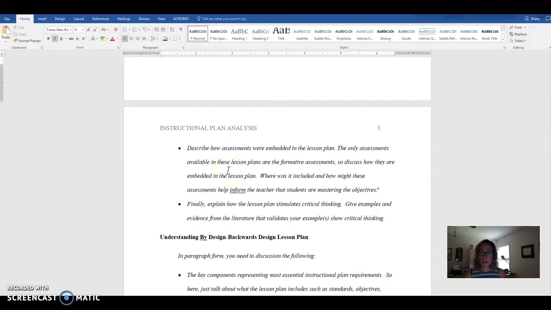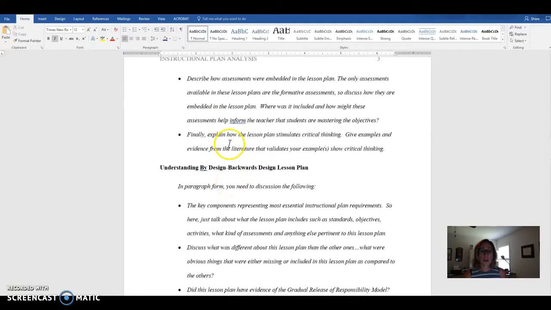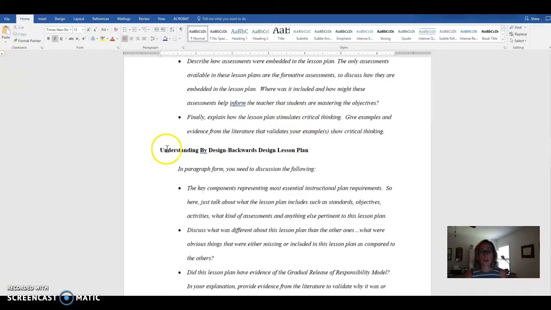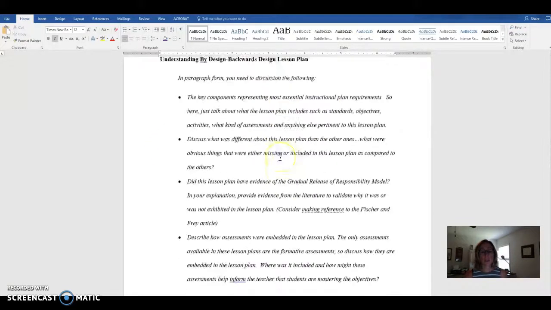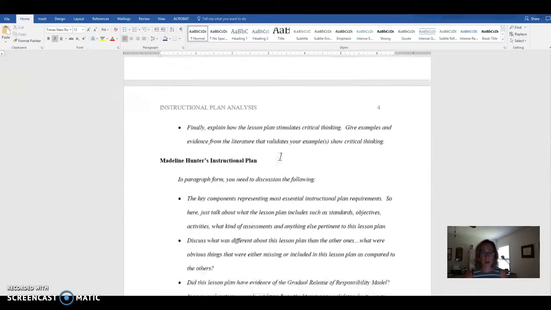Describe how assessments were embedded in the lesson plan. Where were they included and how might they help inform the teacher? And then also explain how the lesson plan stimulates critical thinking. And this could be a great place where you can include your own source that you might find through the library to validate whether or not the lesson plan you felt exhibited critical thinking. So you're going to do the same thing for each lesson plan that you're analyzing.